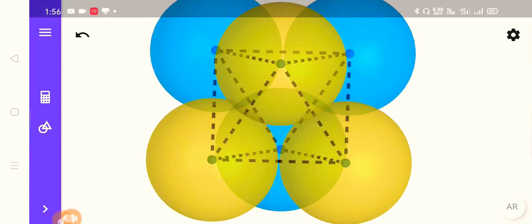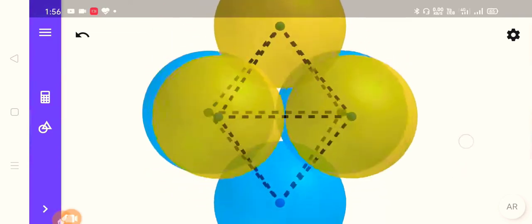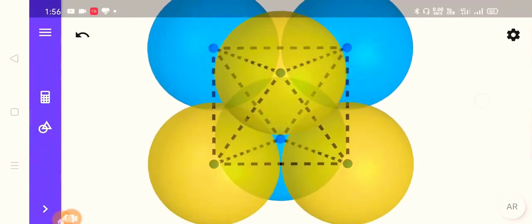So this is an octahedron created by a total of 6 spheres, and the empty space between these 6 spheres is called an octahedral void. Okay, so this is our octahedral void.